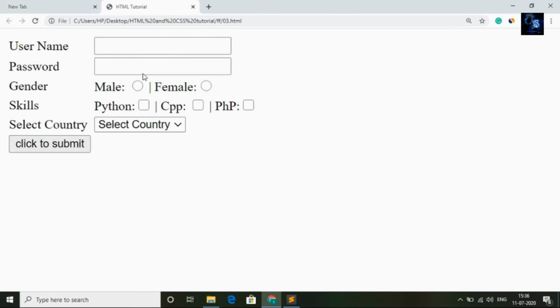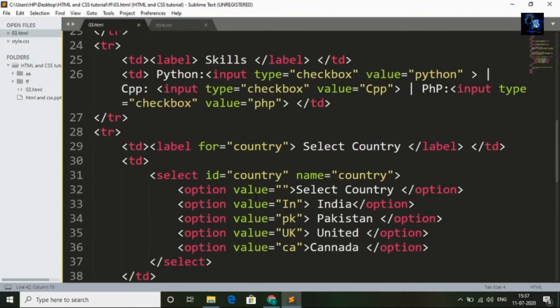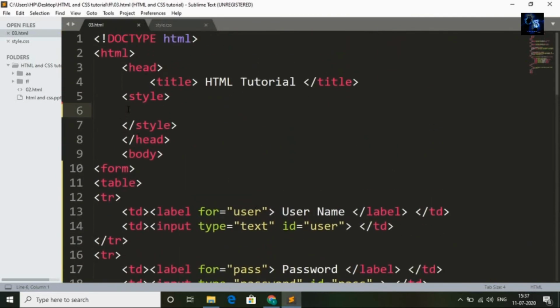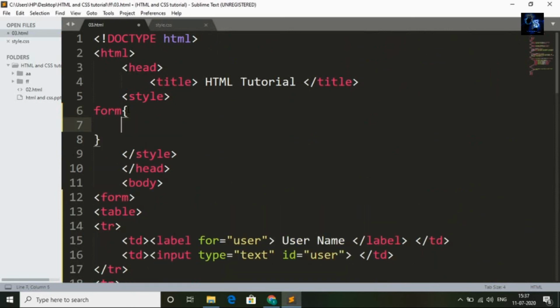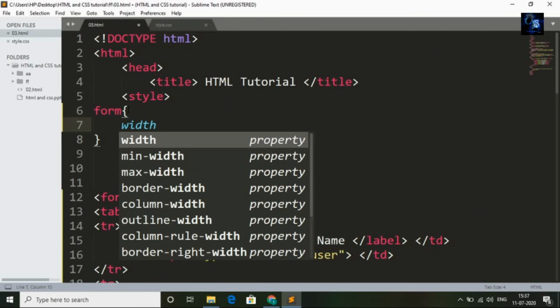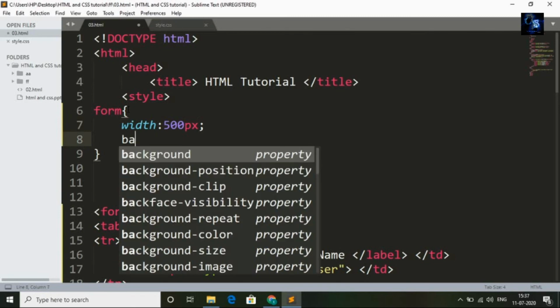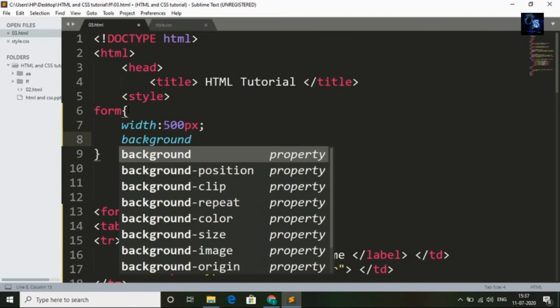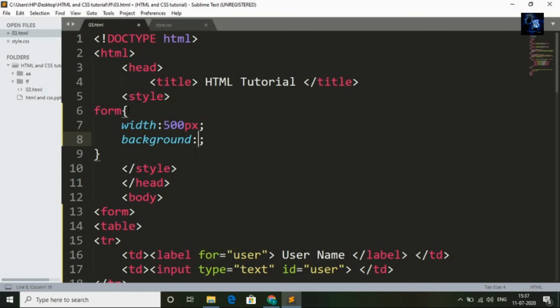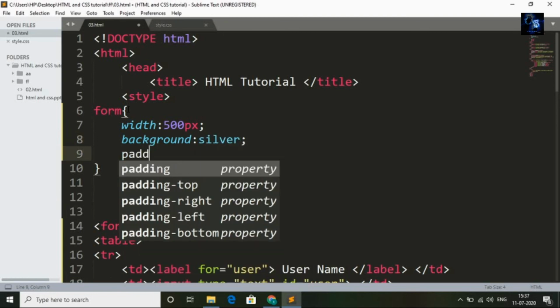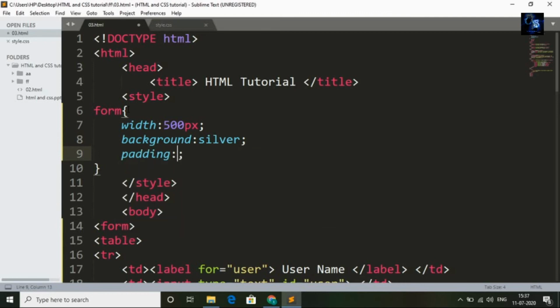Now I will apply CSS. First I will go inside the style tag. I will call form. I will mention width and height. Width colon 500 pixel and background I will give silver color. Yeah, silver will look nice. And I will also add padding, 22 pixel. No, 20 pixel is okay.